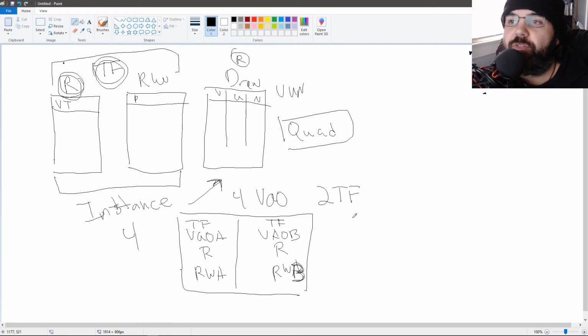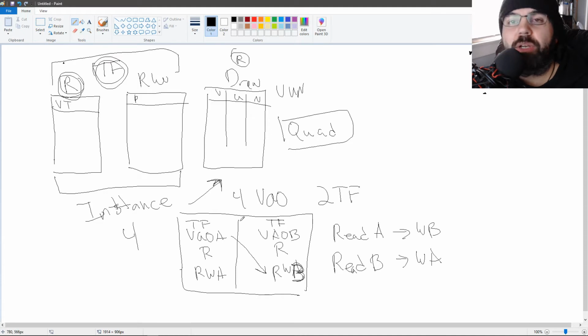The way transform feedback does it is that we're going to read from A. We're going to read all this information, but we're going to write to B. In the next loop, we're going to read from B, and we're going to write to A. So we're going to alternate back and forth for every loop.